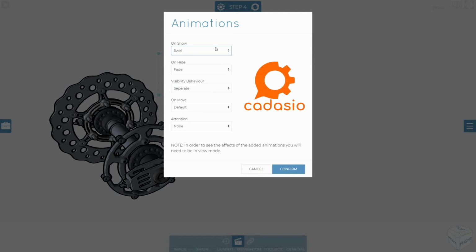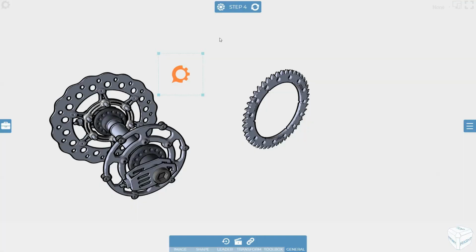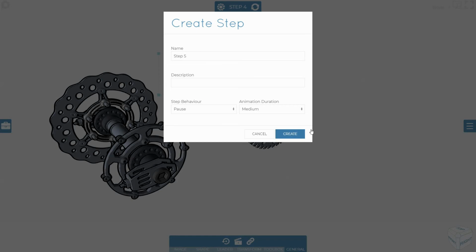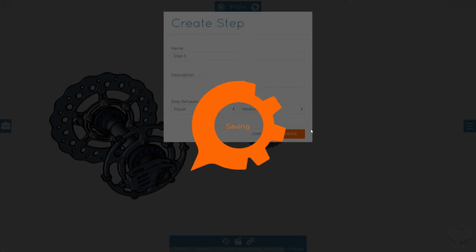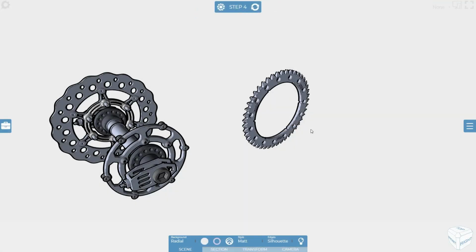When you change the animation in the Animations form, you'll notice the Cadasio logo animates to give you a preview of what it will look like. If I confirm that, let's just save that as a new step. Now when that picture appears, it swirls in.